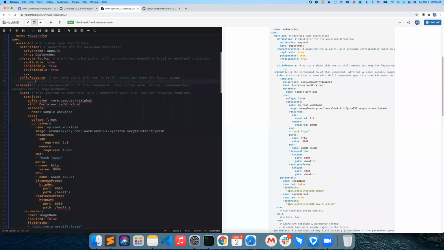Then for the trait, I see what you mean. I'm just thinking in terms of validation. Can I apply this trait to this component in the app file? Is it legal or not? How do I decide?